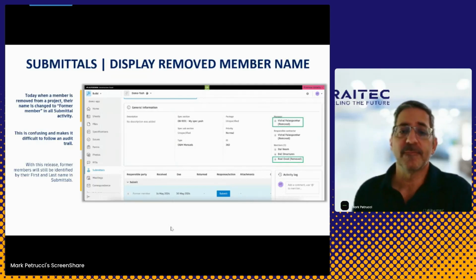or RFIs. So now, instead of the removed member's name being changed to "former member" in submittals, their first and last names will still be displayed. Okay. No company or role will be displayed, but their names will be. And this will be standard across the different ACC tools. Okay.